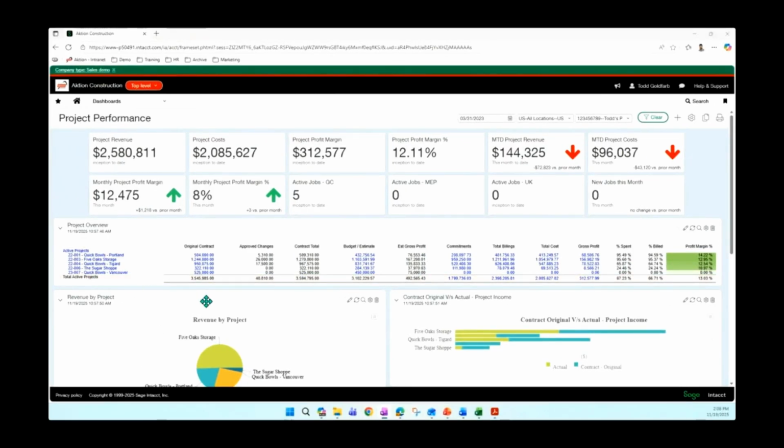What I pulled up here, I have logged in as a super user. So I've got all the different drop-down options within my demo environment. I've logged in through just a web browser. This is Microsoft Edge. We are an AWS and Microsoft shop, so that's where we're going to host this on the Sage platform.